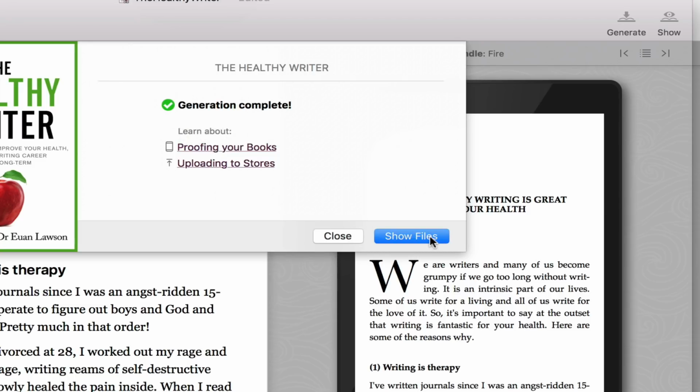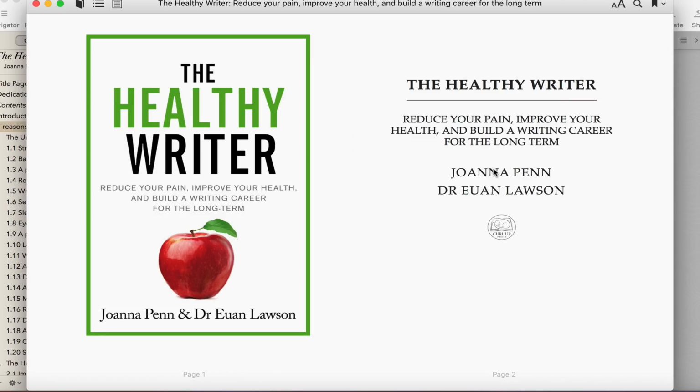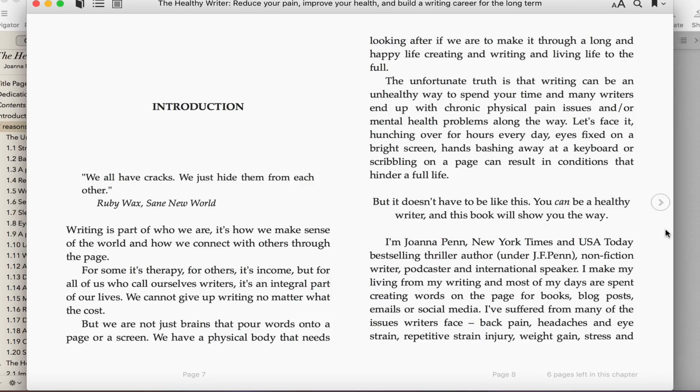So you can see there it's very quick, and now you can go and look at the files. So I'll just open the ePub here. Okay, so now we are within the ePub, and you can scroll through and have a look at the way it has been formatted.